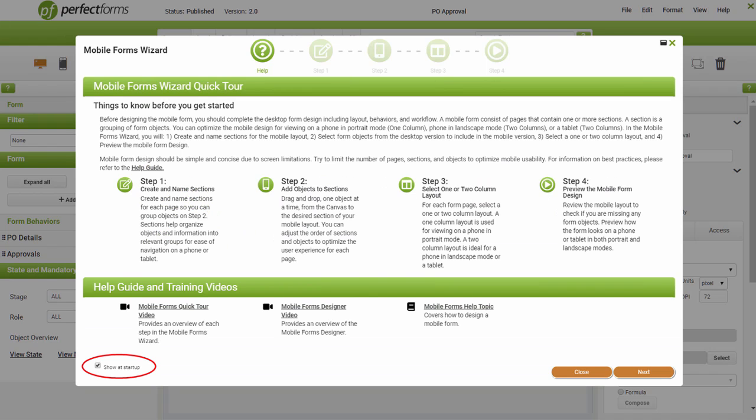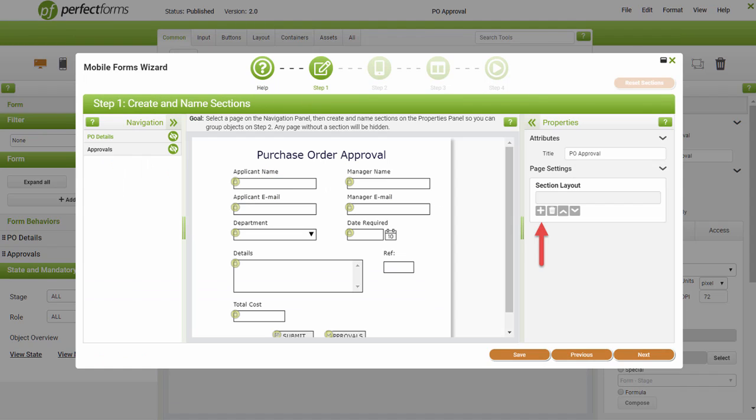The help page will be displayed first, provided that the Show at Startup checkbox has been checked. The first step in the wizard process is to create and name sections for each page of your form. Sections help organize objects and information into relevant groups for ease of design and ease of use on a phone or tablet.